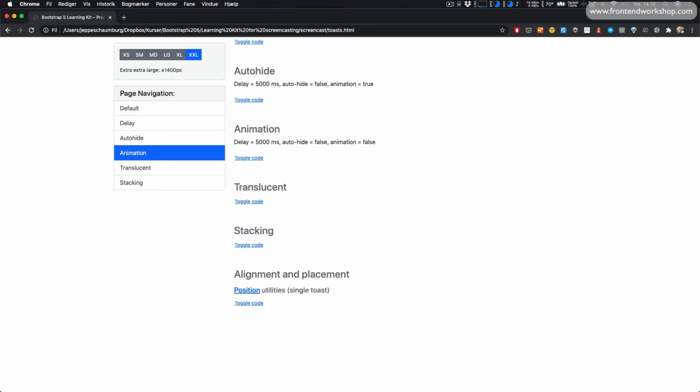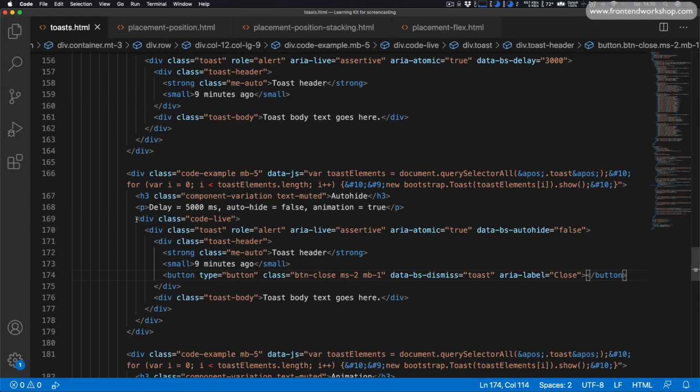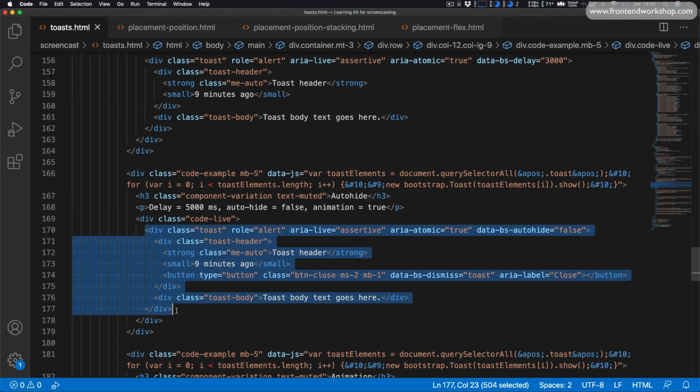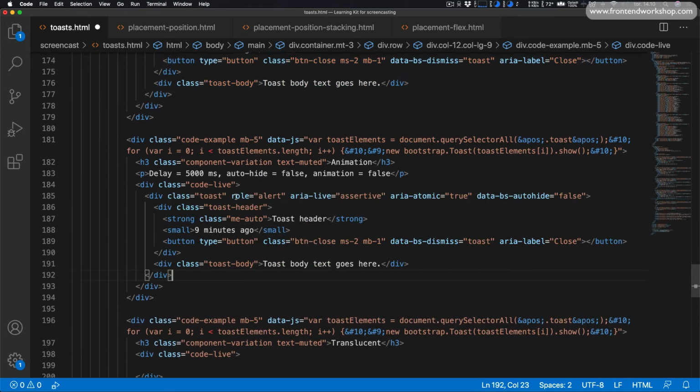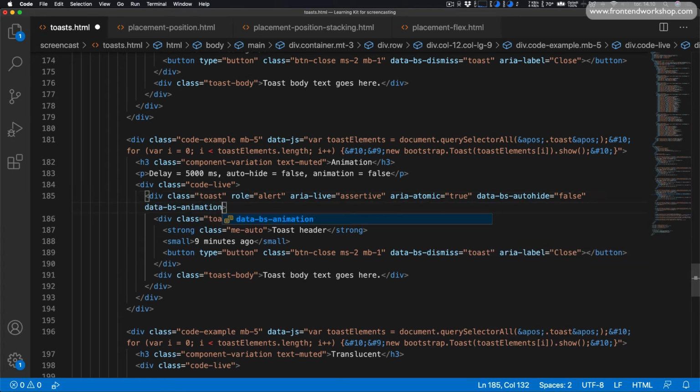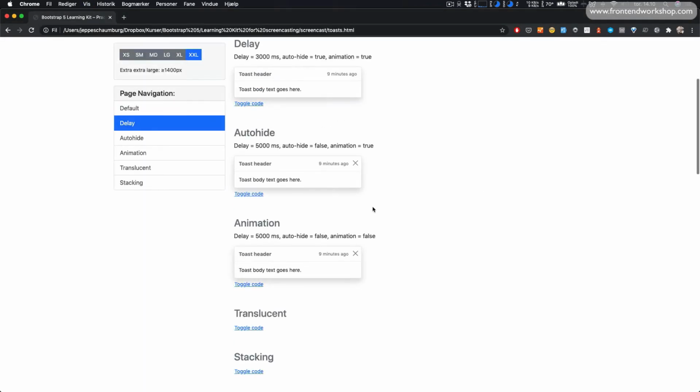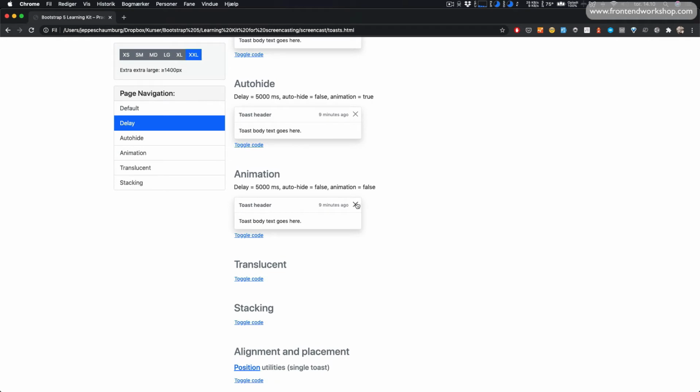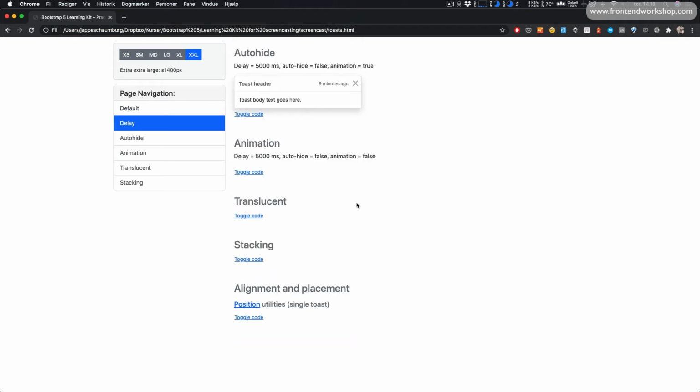Next up, we'll see how we can disable the animation. So we'll copy this latest example right there, paste it in. And now we'll add one more data attribute, data-bs-animation with the value false. Let's save this, go back and refresh. See what happens when we click it. It disappears instantly without a fading animation.